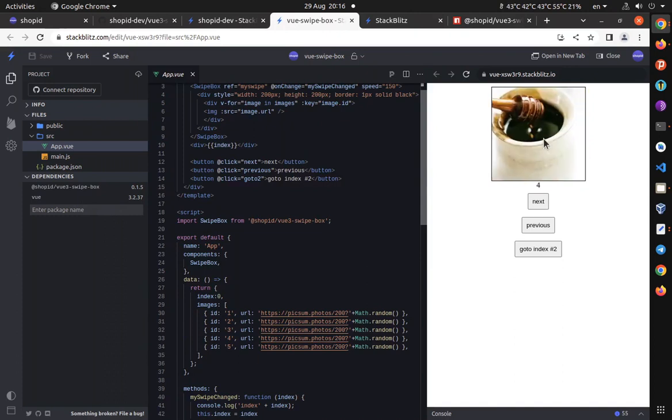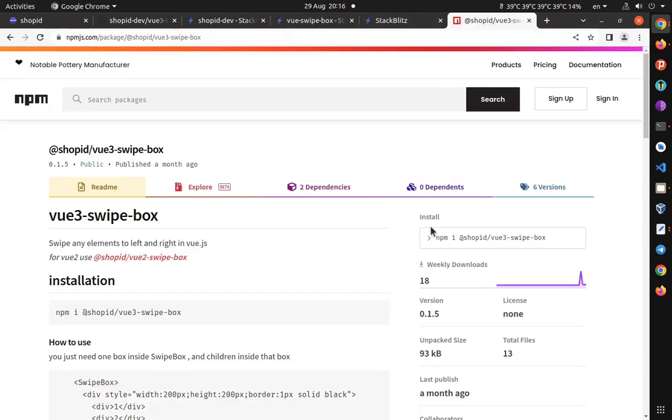All we need is to install this package, shopit slash Vue 3, or Vue 2 if you use Vue 2, hyphen swipe hyphen box.